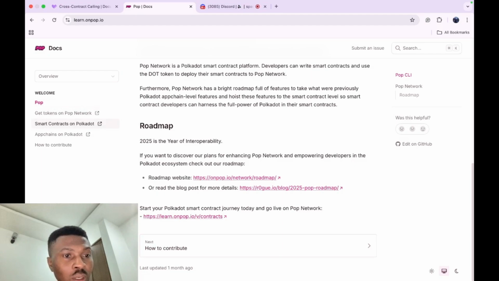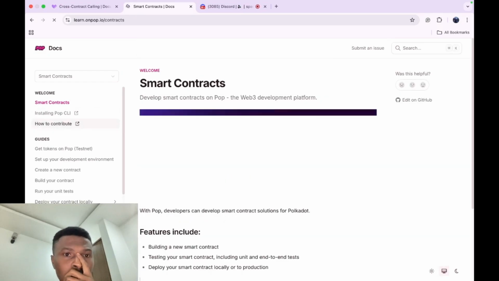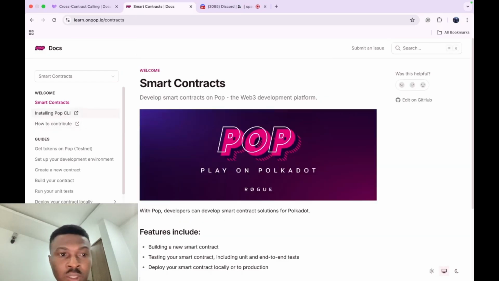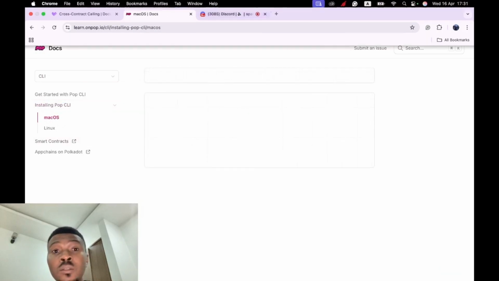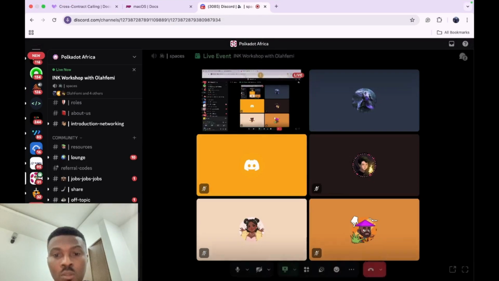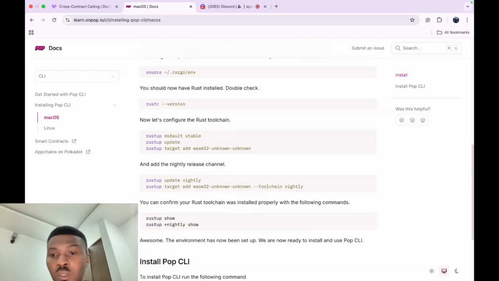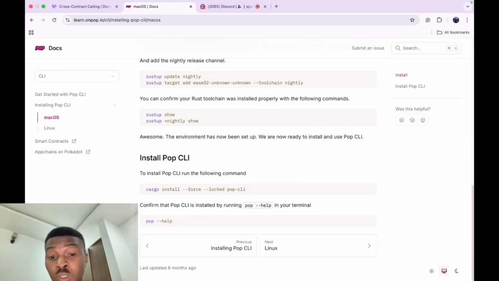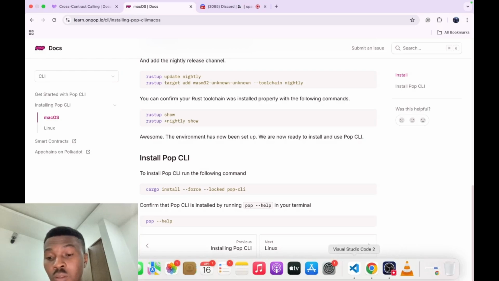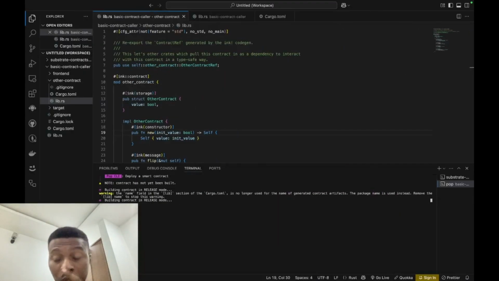And while we wait, I guess I can show us how to install POP CLI. The reason why we are using POP CLI is just that it works. I tried a number of tools and I was getting frustrating errors. Okay, so this is where you come to see how to install POP CLI on your machine. This is how to install POP CLI in case anyone is interested. So going back to this place, we are still building.